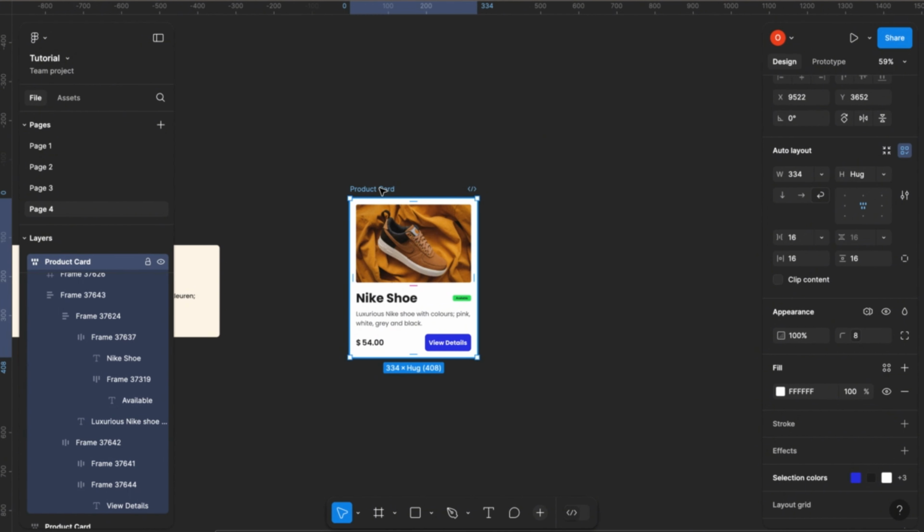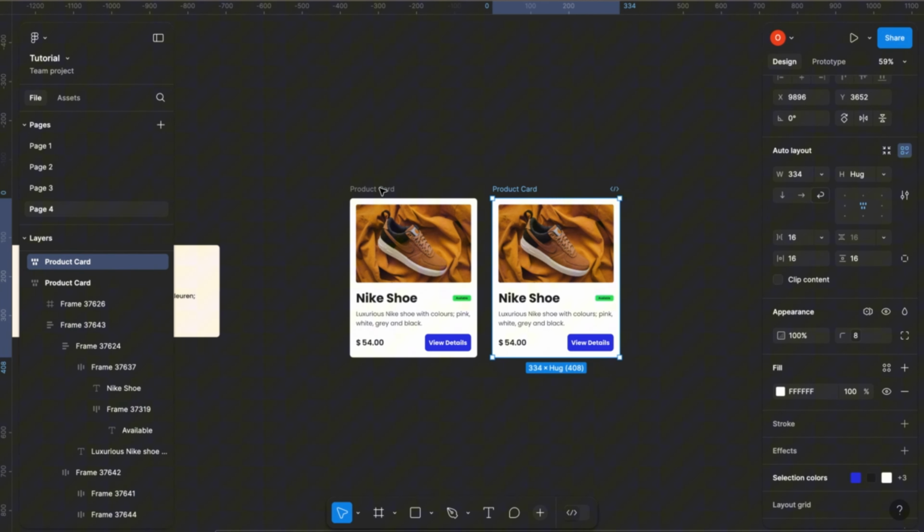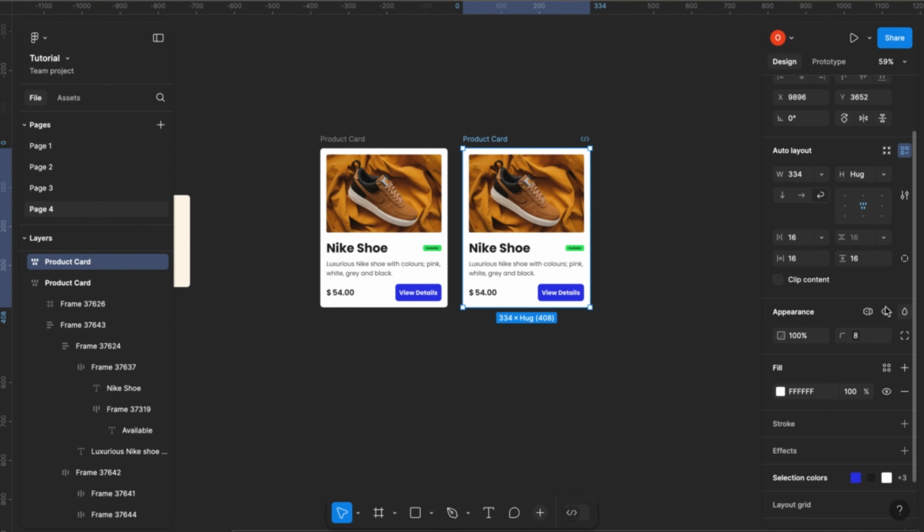So what we want to do is to Command D and duplicate this. Now you want to come to this appearance where you have apply variable mode and you click on it. Now you're going to see language switch. So all you have to do is come over here and click on Dutch, and automatically you see everything change.